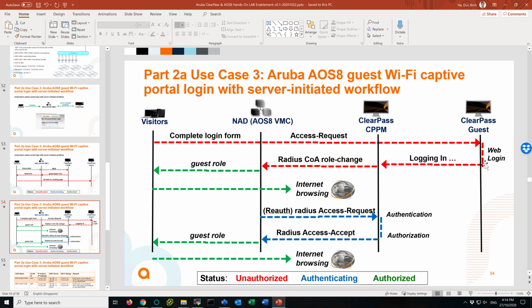If the user logs in with the correct username and password, the ClearPass Guest will communicate with the ClearPass CPPM to issue a RADIUS CoA to the controller. This RADIUS CoA can be used to disconnect the user and force the user to reconnect. But this workflow has a disruption, so it's not really the best workflow for user experience. So in this lab, when ClearPass Guest works together with ClearPass CPPM to return the CoA, we will do the CoA role change.